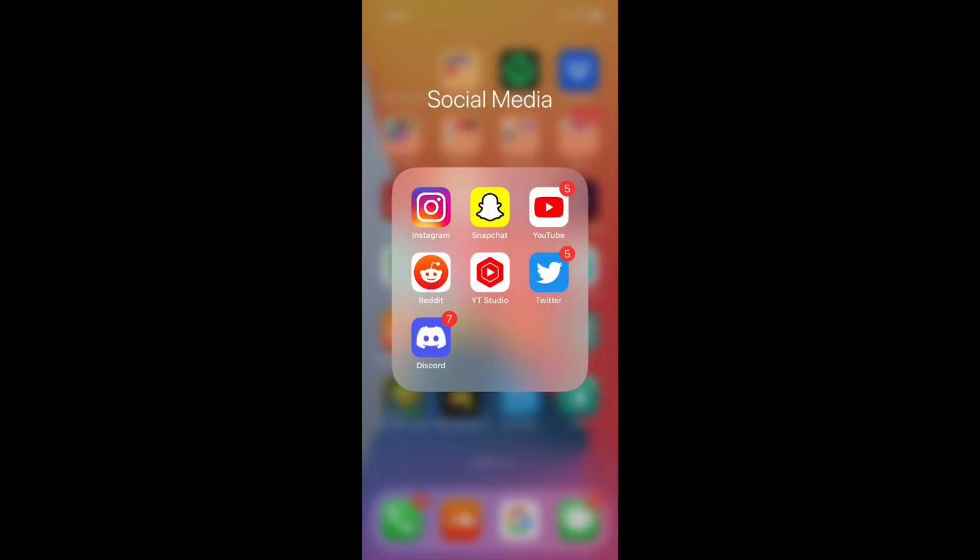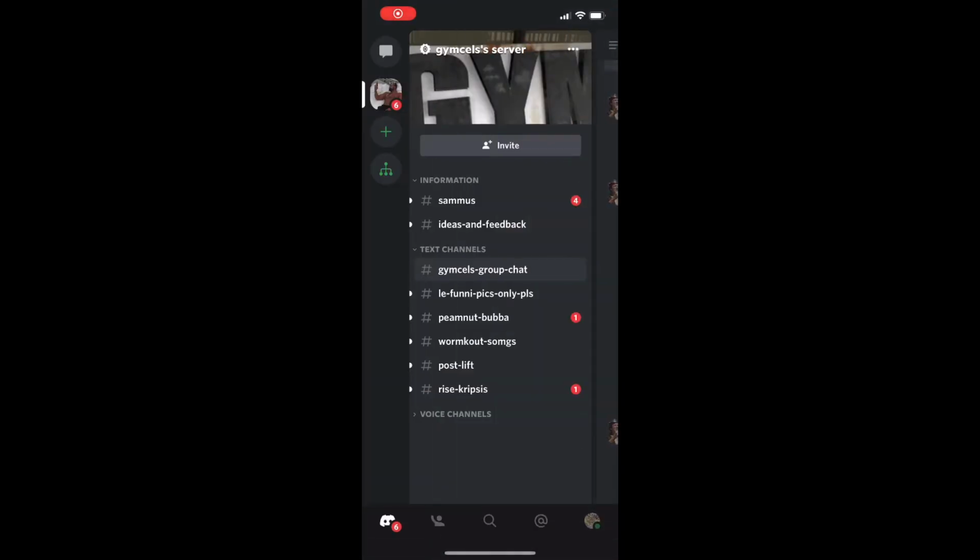Today I'm going to be showing you how to permanently delete your Discord account. Now I'm very sad that you are watching this video and you unfortunately have to delete your Discord account for whatever reason, but I want to make that process as smooth as possible and just directly show you how to do it. I'm on the Discord app, but it works for desktop just as well.